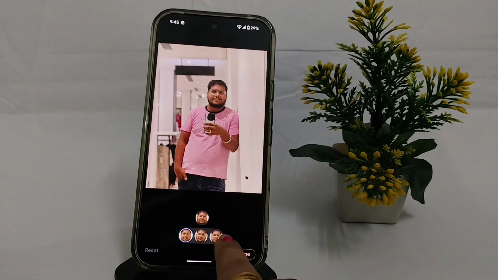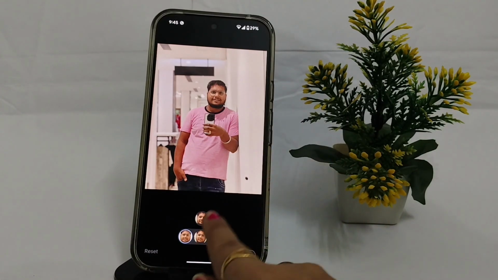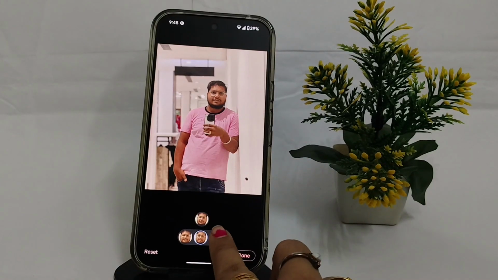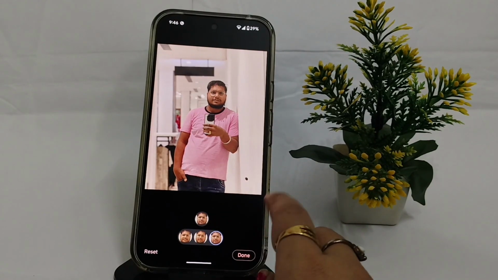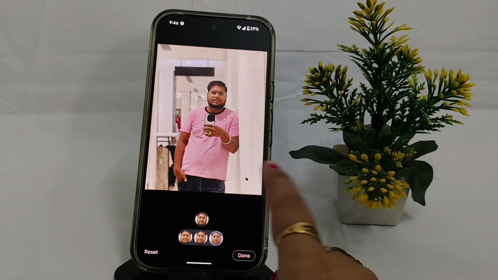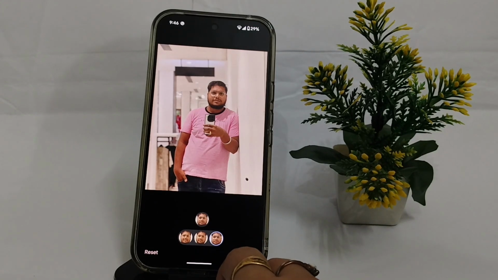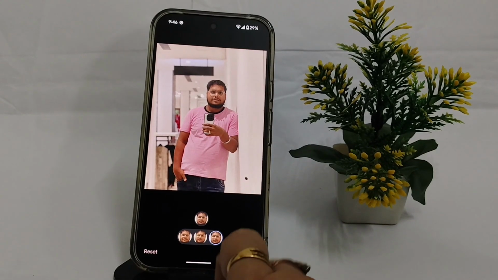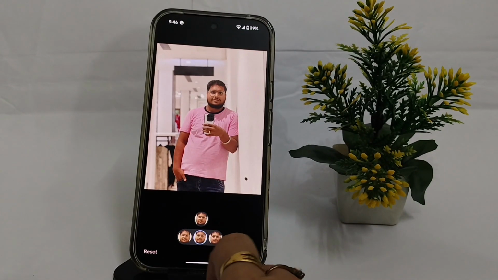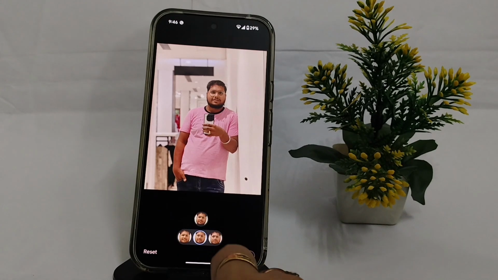As you can see, the actual face or actual picture is this. When we tap on this one, the smile changes, and on this one, it becomes more serious. So you can swap your picture with any of the given faces. So I'll go with this one. And to show you, the original one is this, and we'll go with this one.